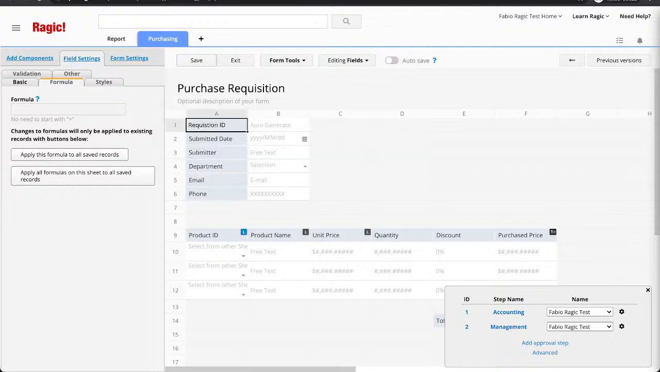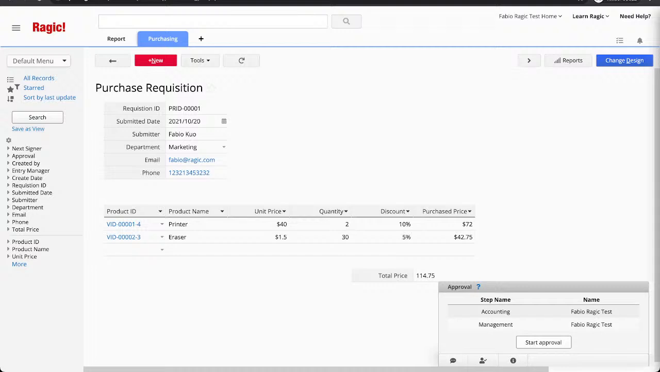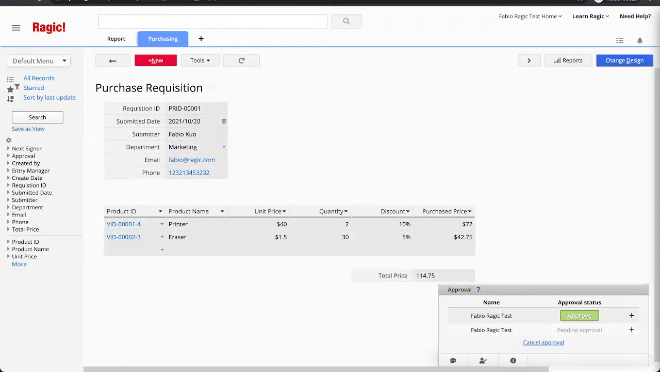So this is just for mock design. I'm basically making myself the approver. If I start the approval, as you can see, the records will be locked, and it will need the approver's approval to make sure that this record is approved and completed.